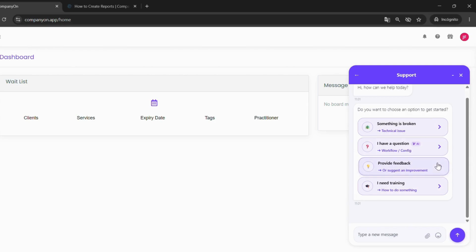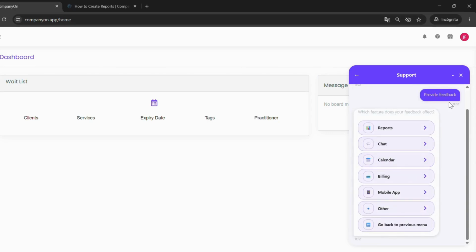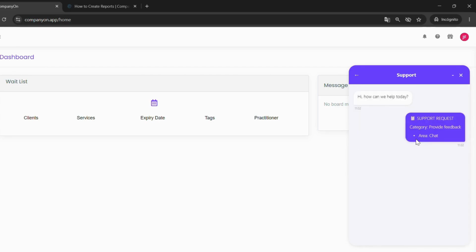The next option is Provide feedback. You can use this option when you would like to suggest an improvement to the platform. The chat will ask which area of the platform your suggestion relates to. Once you select the appropriate area, you will be asked to provide additional details. You can explain what you would like to improve, why the change would be helpful, and how it could make the platform work better for you. Your feedback will then be sent directly to our support team.